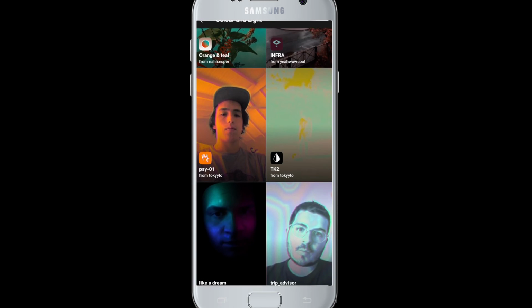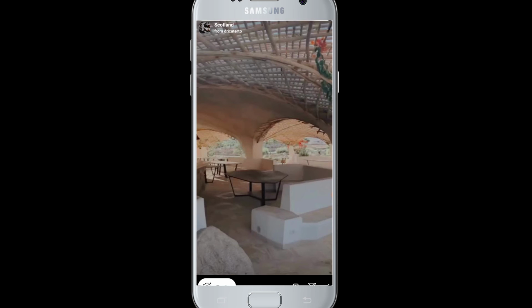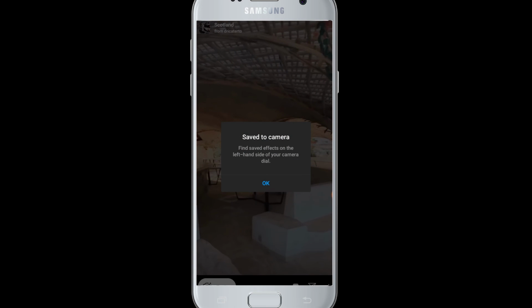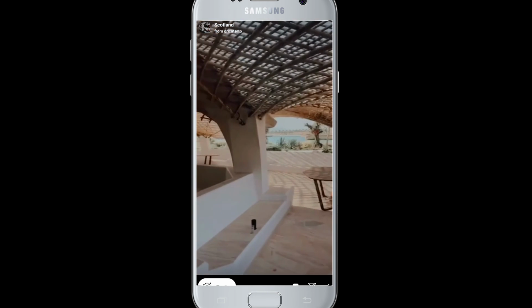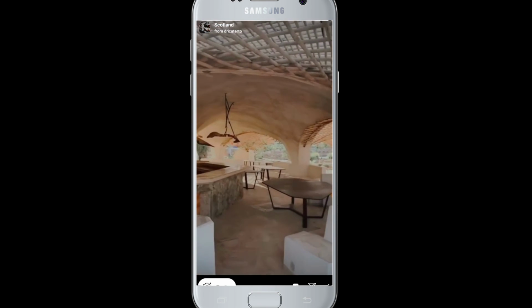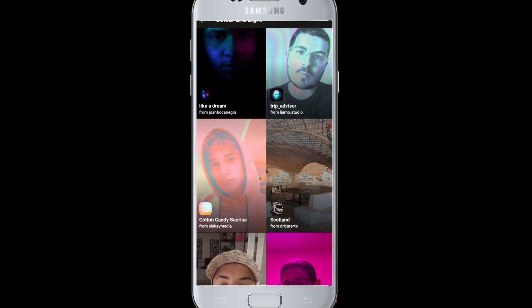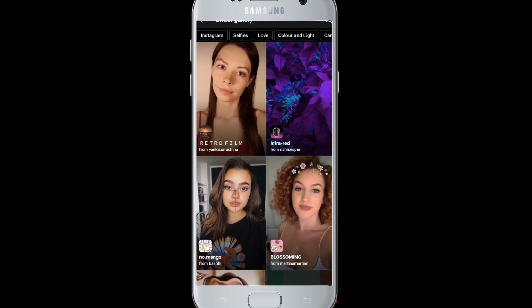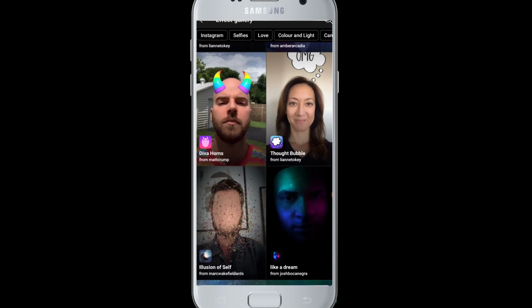When you like any one of the effects you can try it, and if you like it you can tap on this save button, then it will be saved to your camera and you can try and use this effect for your story. You can choose from many gallery options in here. So I hope you have learned how to choose a new effect for your Instagram story like this.